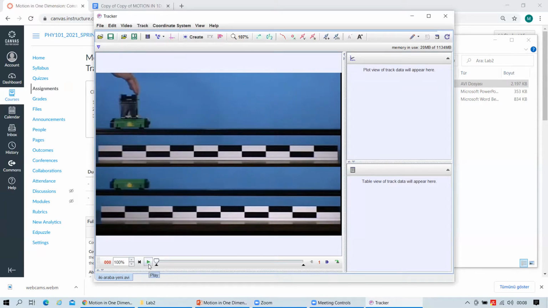The first thing is that we have to set up our coordinate system. Just pressing this corner button in tracker will show the axes. The vertical is Y and the horizontal is X. I will drag this origin and put it on that point. Once you finish adjusting your coordinate system, you can make it invisible by pressing the coordinate system button again.